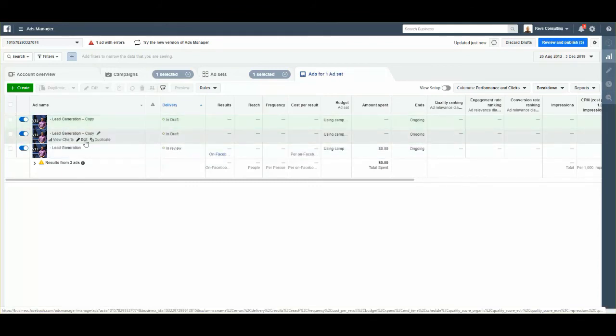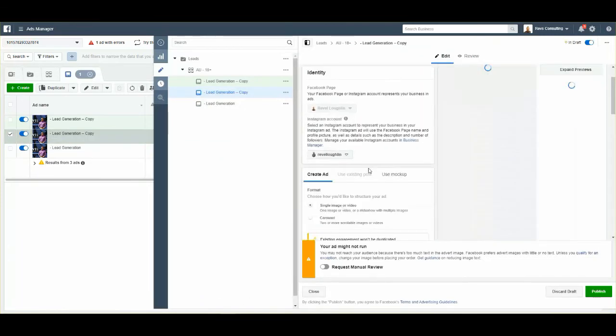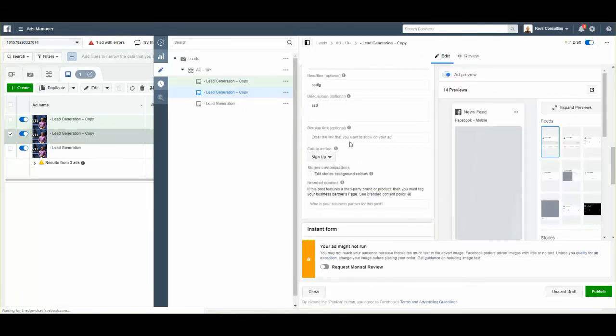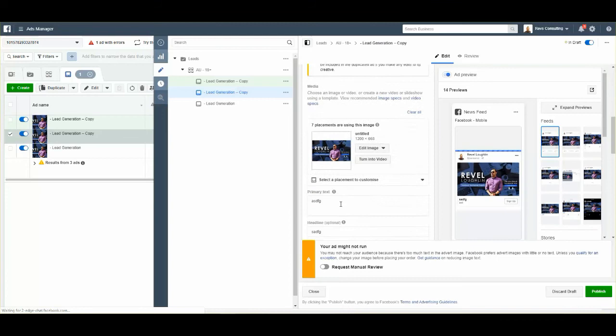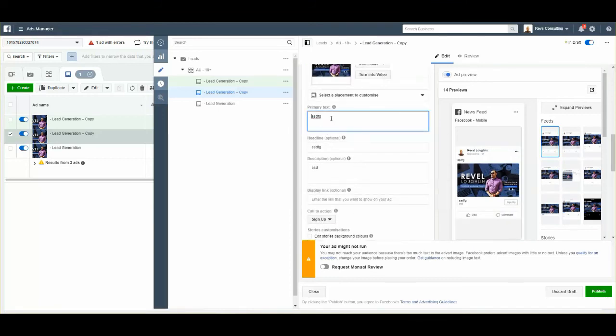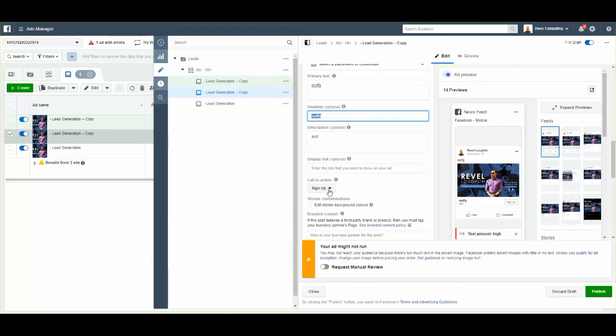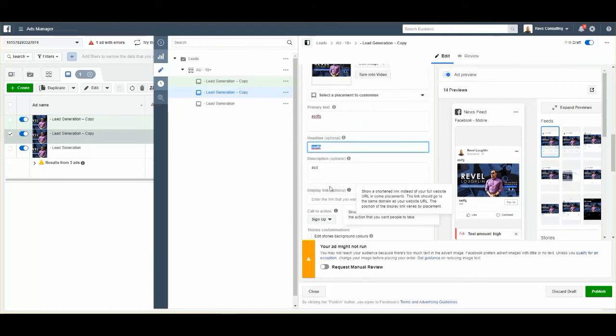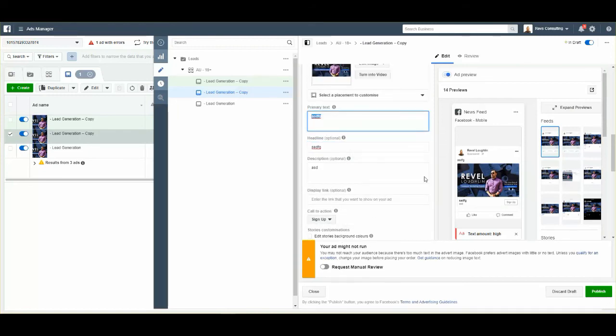What other variations would you put in these ads? Click edit on one of the copies. You should change up the images. You should change up and use a video. You would definitely use different text, maybe a different headline, maybe a different call to action button, probably do that last, but definitely different text and definitely different images.